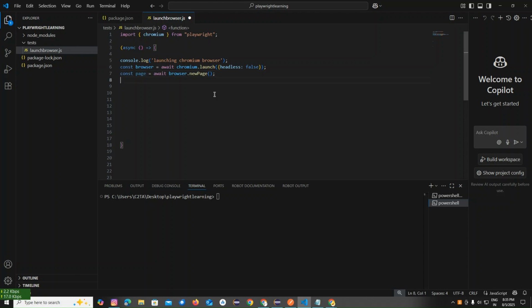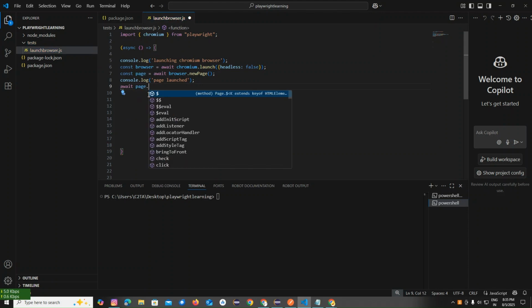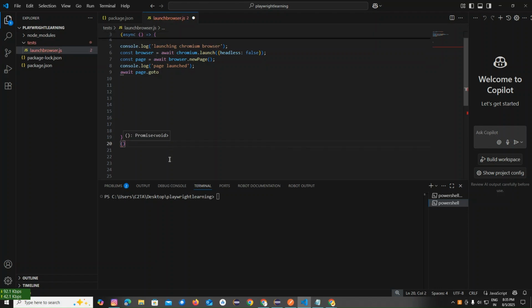Now to confirm it, let's give a print statement. Let's copy it and write page launched. So now the page is launched, we just print it to confirm. After that, I give await, telling it to wait till a page is navigated. Instead of get, we use a method called goto.